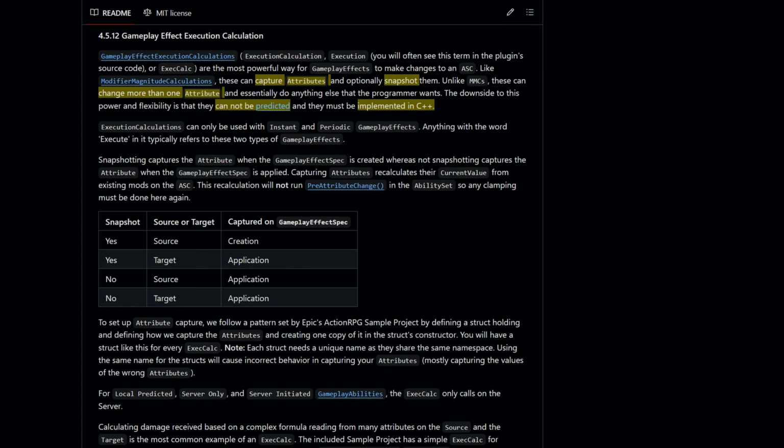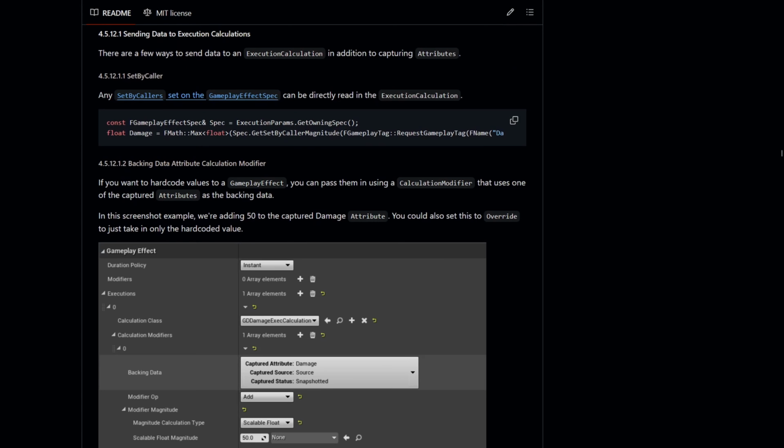So, we can do 3 major things with custom execution calculation classes. Firstly, we can get values from the effect spec that were set by caller tags. Yes, you could set values for an effect spec using caller tags and blueprints, and these values can be obtained from effect specs inside CECs.